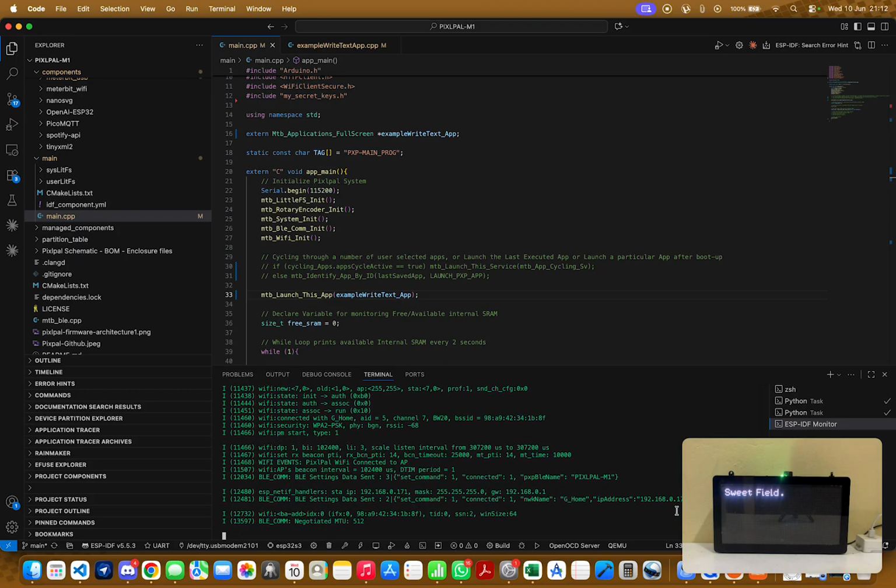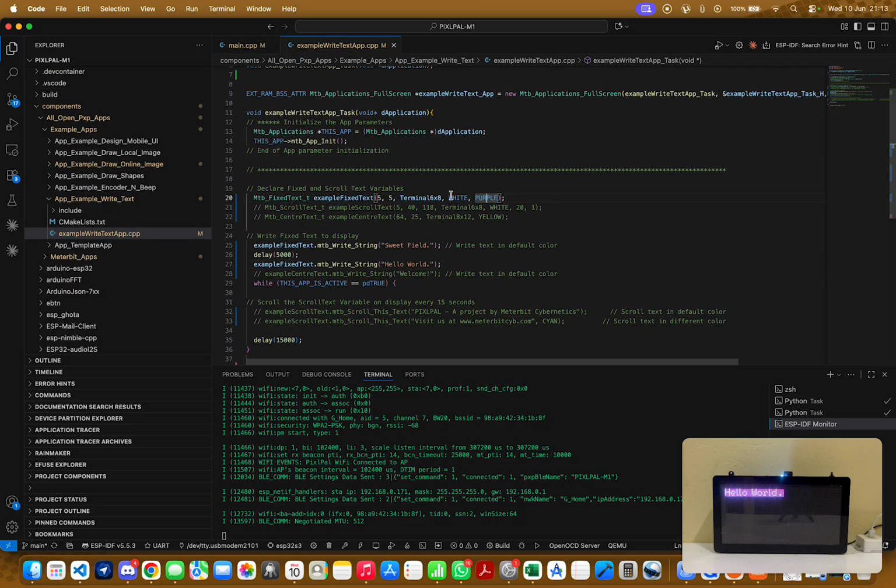Now we have sweet field displayed in white text. About 5 seconds after, we have hello world written with a purple background. Now the reason for that, I would mention, before we introduced the third parameter, the background color parameter, the actual default is black for text that don't specify the background color.